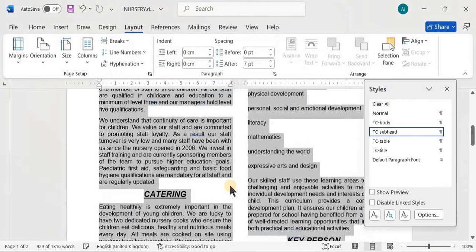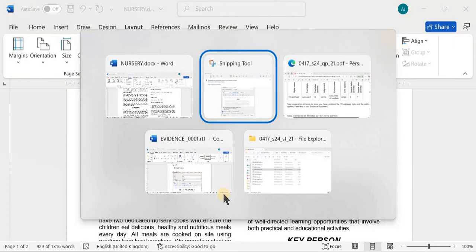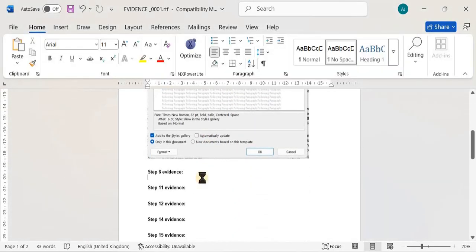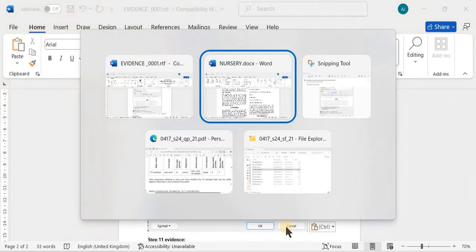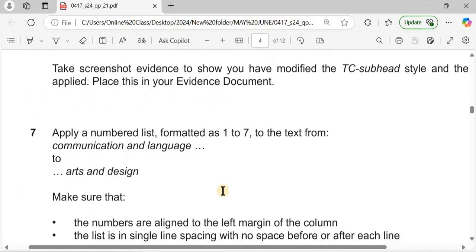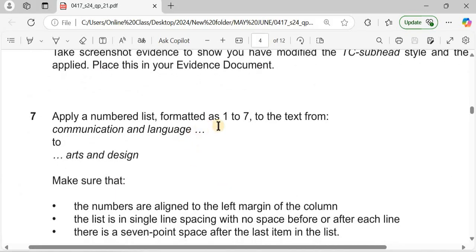So to paste that, we first need to click on OK. Let's go back and next evidence document. All right, and we are back. This and number 7 says apply a numbered list formatted as 1 to 7 to the text from communication and language down to art and design.